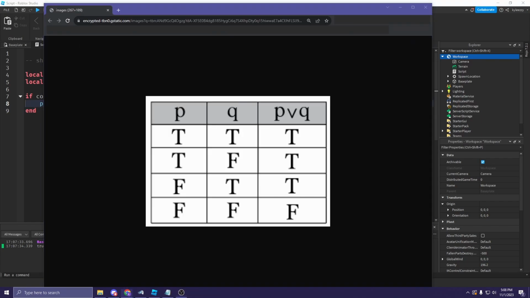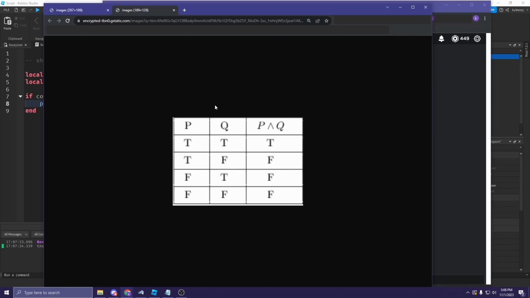Now, as you can see, I have a truth table pulled up. Basically, this V represents OR, and the output is true whenever P or Q, whenever either one of these is true. As you can see, the output for this row, true true equals true, true false equals true, false true equals true. However, the only time the expression is false is when both of them are false. Now if we look at the AND, this upside down V represents AND. The only time the output is true is if both of them are true.